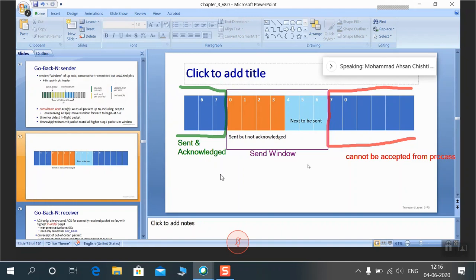There are different regions within it. The first region that we see is the left of the window. It finds those sequence numbers, given here as 6, 7, that belong to the packets that have been sent and already acknowledged. The sender now does not worry about these packets. It does not keep copies of them because they have been already acknowledged.